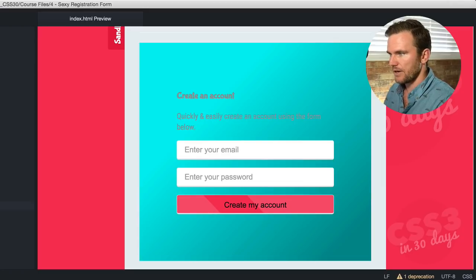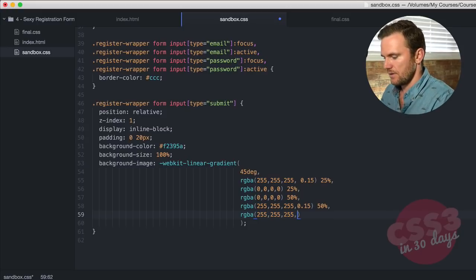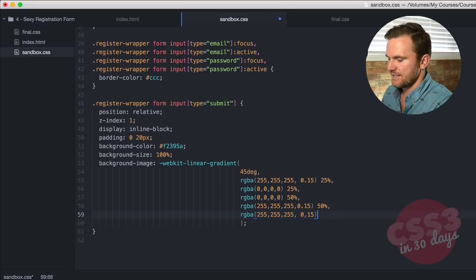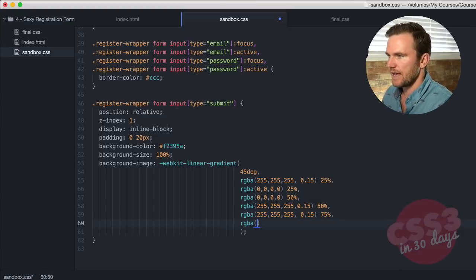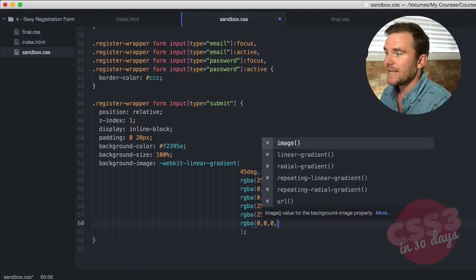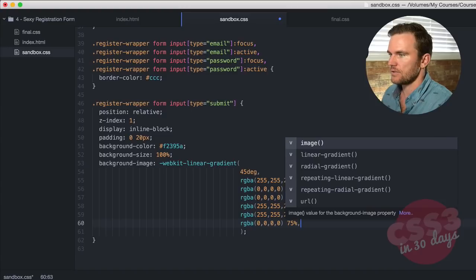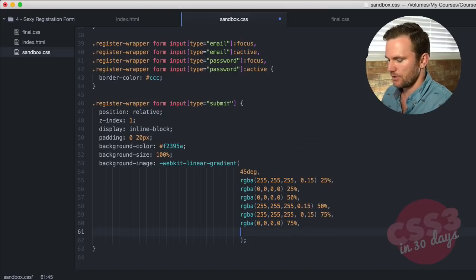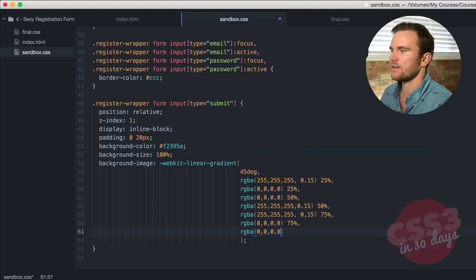So carry on, back in the code editor here. RGBA, we're going to go 255, 255, 255, 0.15 again at the 75% color stop. And let's continue to the next line. We're going to say RGBA. We're going to do that space again with the 0, 0, 0, 0, the black at the 75% color stop. And then last but not least, we're going to do one more RGBA 0, 0, 0, 0, and we're going to leave it. That's just the end. Save that.